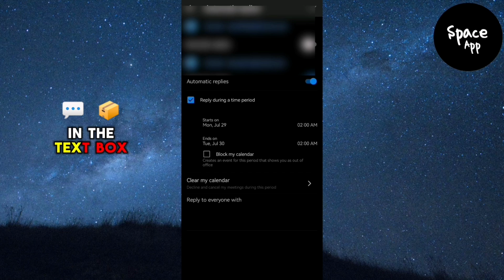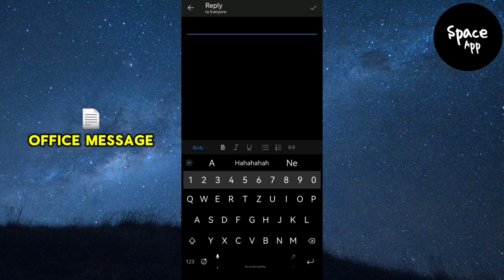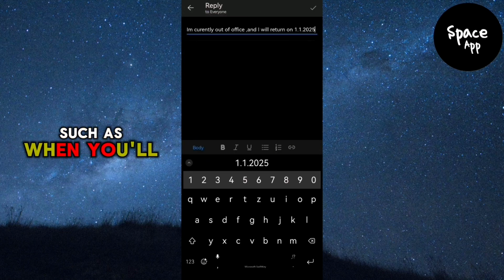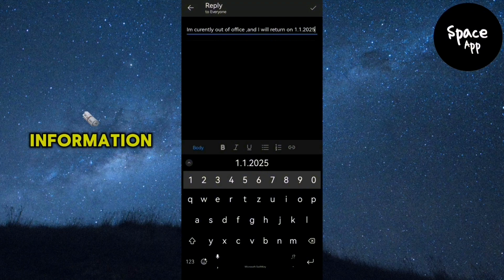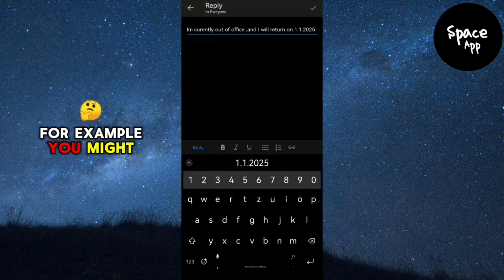In the text box, type your out-of-office message. Be sure to include details such as when you'll be back and any other relevant information. For example, you might write something like, "I'm currently out of the office and will return on date." Make sure your message is clear and concise so people know when to expect a response from you.